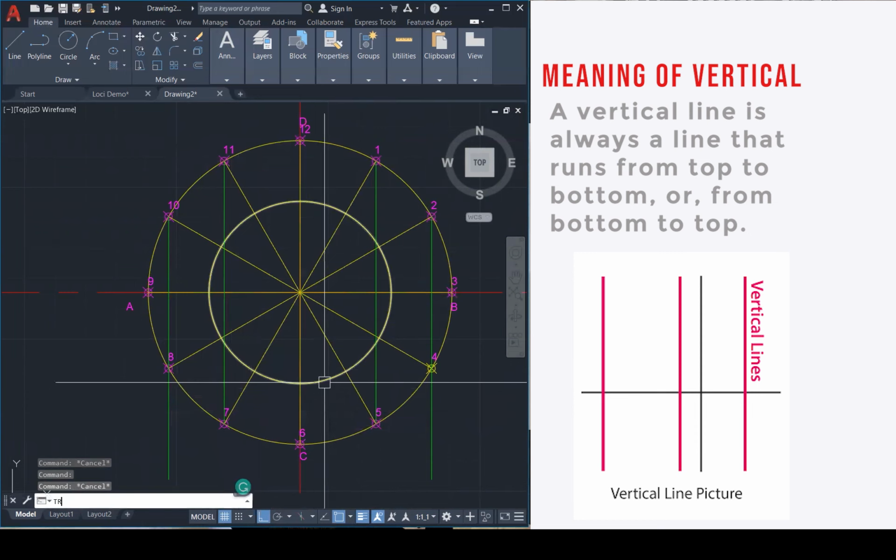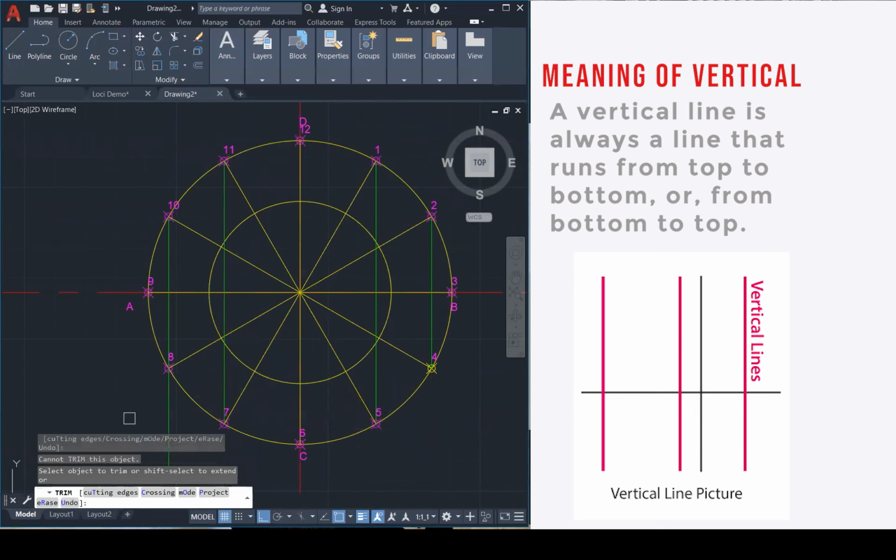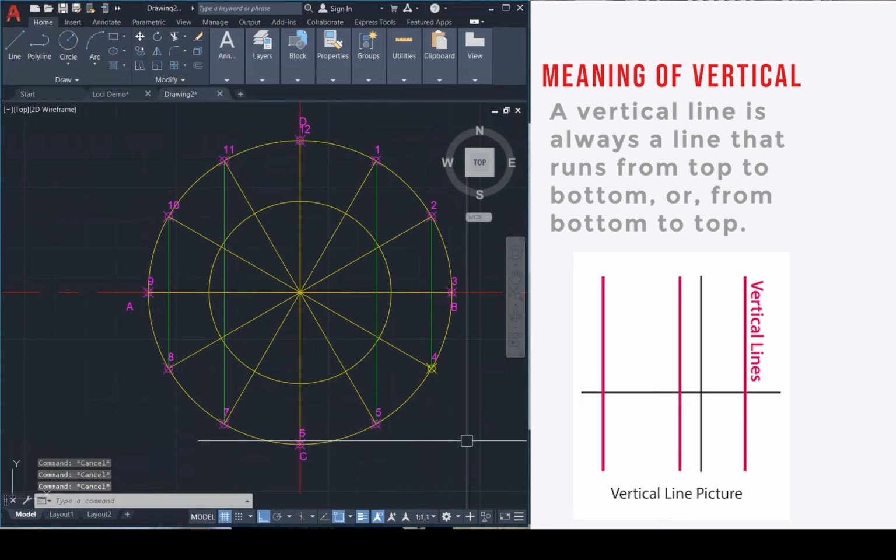Now, at this stage, I'm going to trim these vertical lines because we don't want any lines extending past where we're supposed to be. Now, that means if we have connected 1 to 5, 2 to 4, 11 to 7, 10 to 8, and those are all done vertically, what's going to happen now to the inner circle?